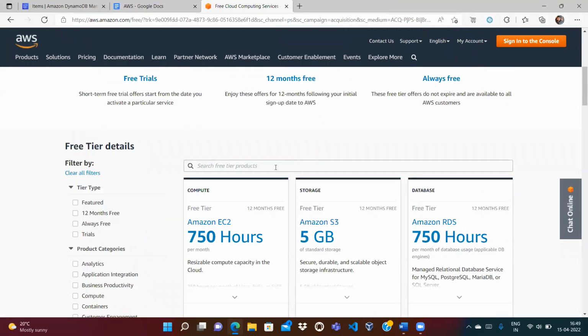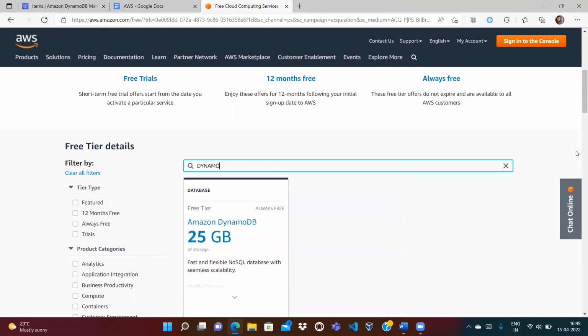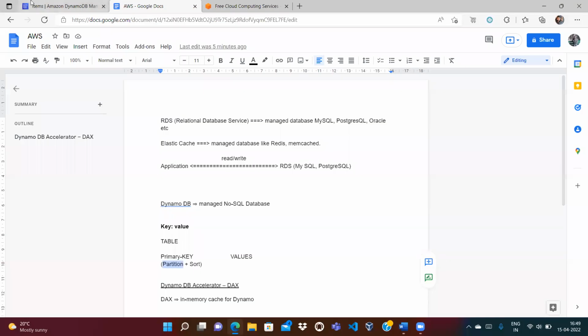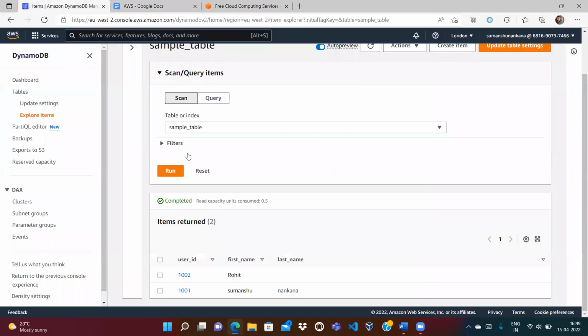So if you search here for DynamoDB, it says DynamoDB is a fast and flexible NoSQL database with seamless scalability. 25 GB of storage is free, comes under the free tier, and will remain always free. So yeah, we have covered that.